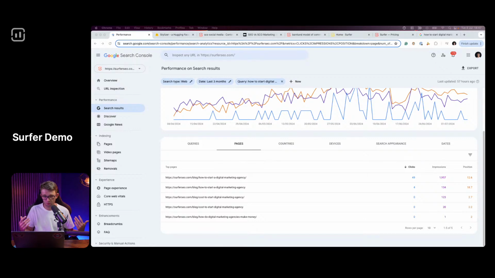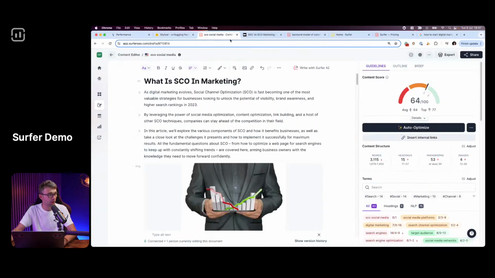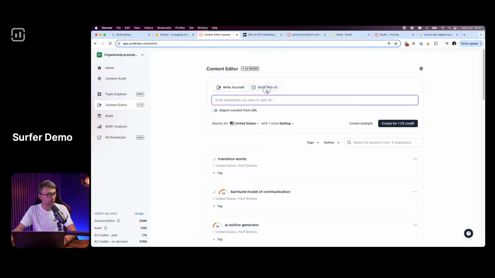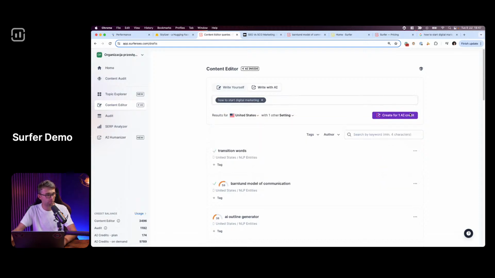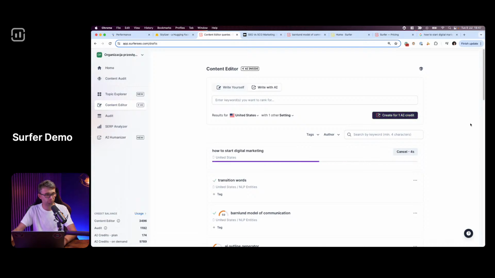So what we do, we just create an article. And as I haven't shown you Surfer AI, I would definitely do it this way. So content editor, write with AI, paste the keyword, how to start digital marketing. Pretty big keyword, 2000. Create.